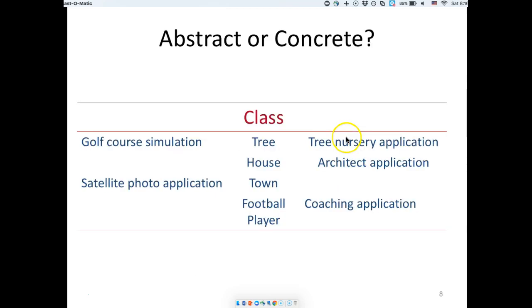I have a few examples for you here, and I want you to tell me if this concept tree is concrete or abstract in a golf cart simulation. Is it concrete or abstract in a tree nursery application? And if it's concrete, give me an example of abstract on this side, or if it's abstract, give me an example of an application in which this concept is concrete on the other side.